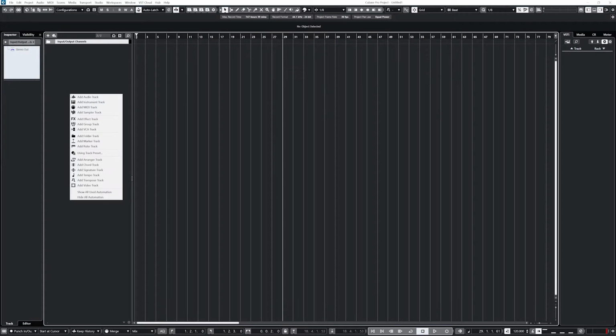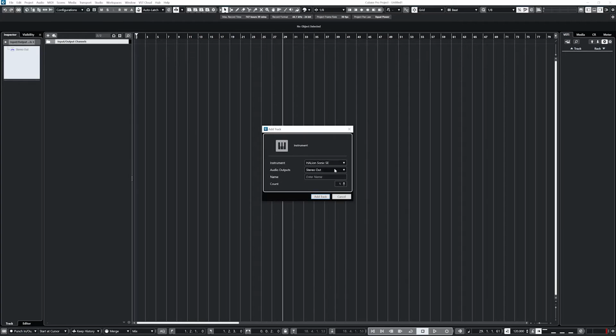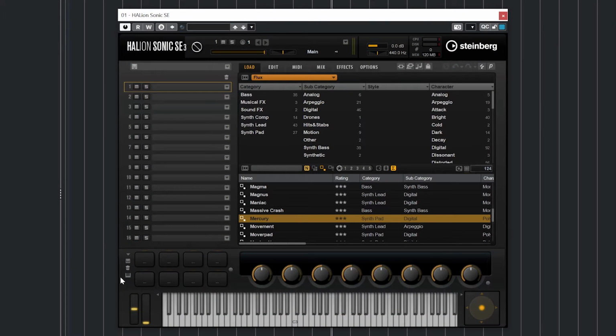To get started, we'll create an instrument track in the project view with the HALion Sonic SE plugin selected as the instrument. If you're using a MIDI controller with this instrument, make sure to connect it to the computer, set it as the input for the instrument track, and arm the track for recording. Then all the notes on the keyboard will trigger the synth and we'll hear it on our main outputs.